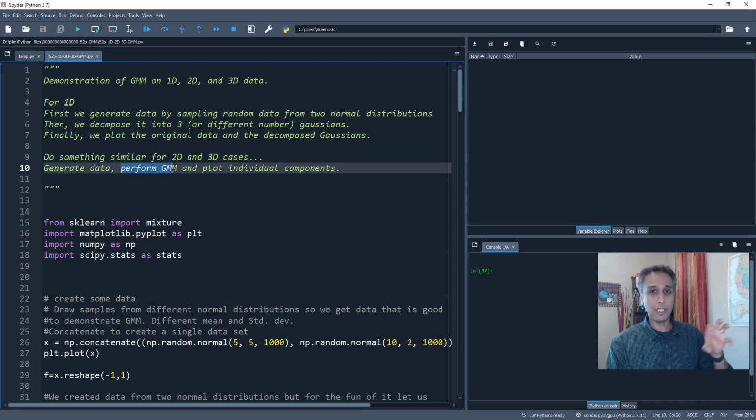And then what does the Gaussian mixture model give us? It gives us the centroids, like the mean position. It gives us the variance that we can use to actually perform the plotting ourselves. So that's what we're going to do as the third part, and we're going to do that for all three 1D, 2D, and 3D scenarios.